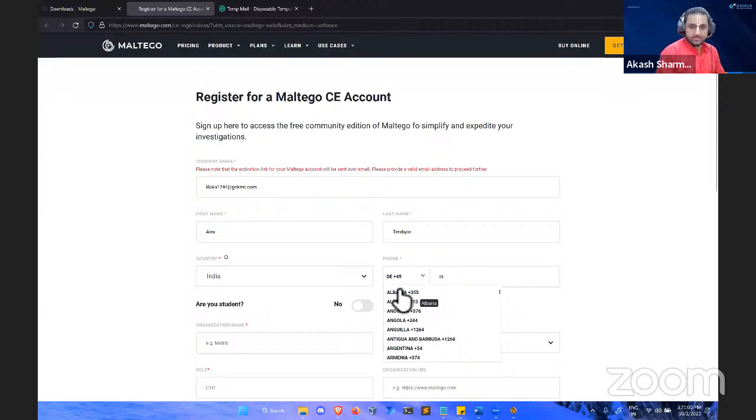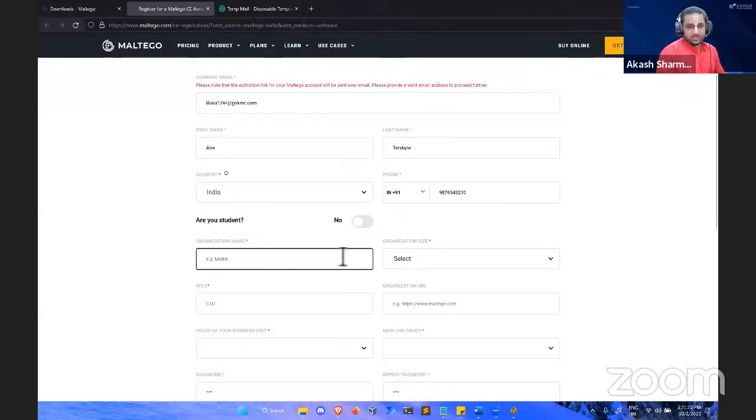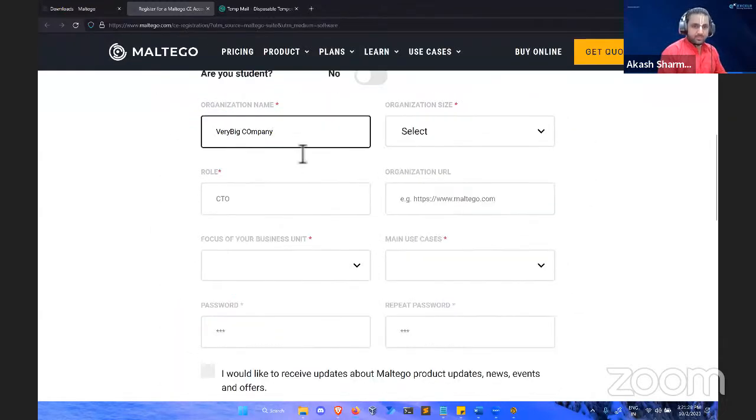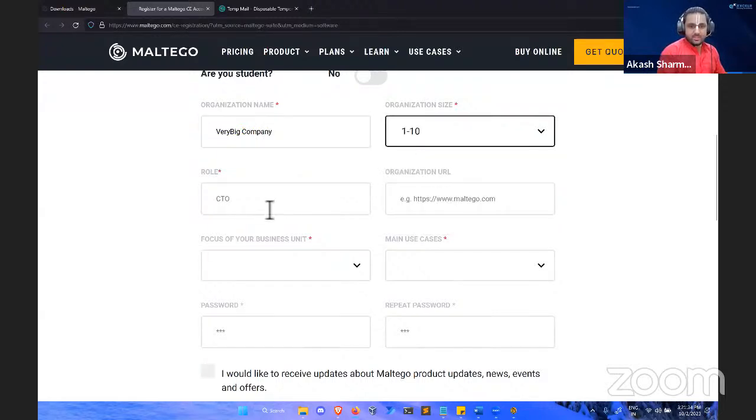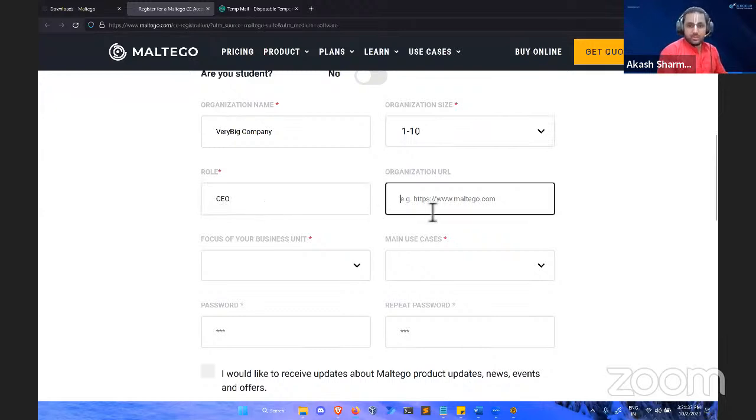Select India. Scroll down a little bit. Okay, there it is. Random number. I'm not even typing my number. It's just like reverse counting from 9 to 0. Are you a student? No, of course. Organization, very big company. I don't know if you guys can see it. Let me just zoom in. Organization size 1 to 10. The role is I'm the CEO. URL I'm not going to put because it is not required.